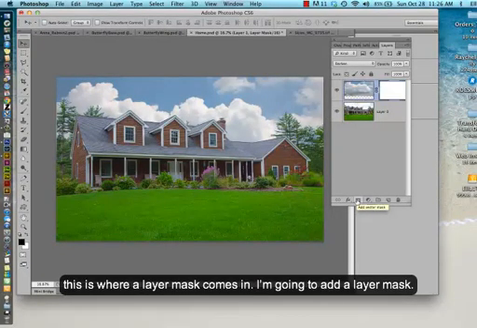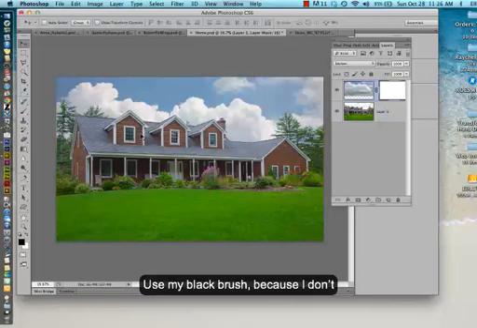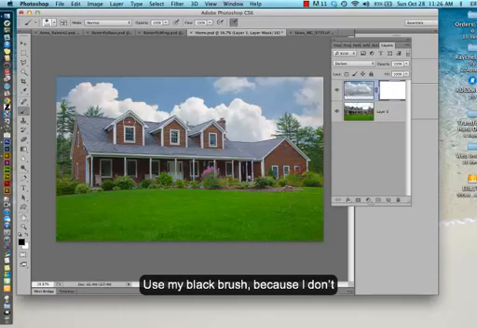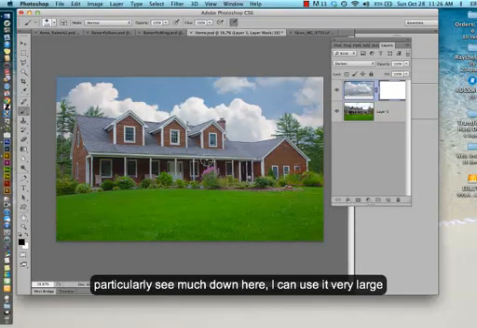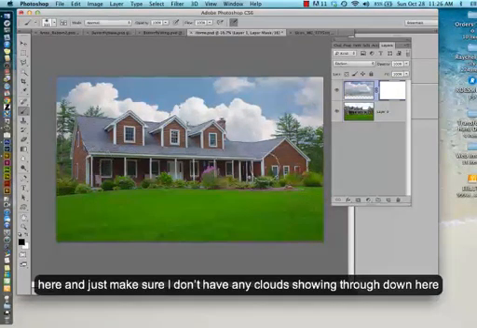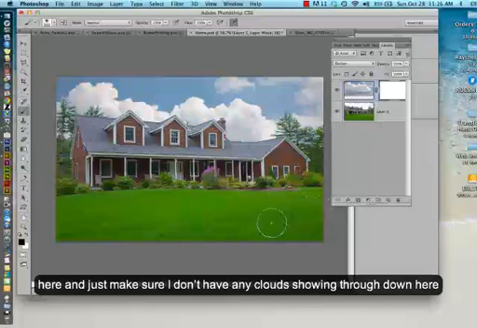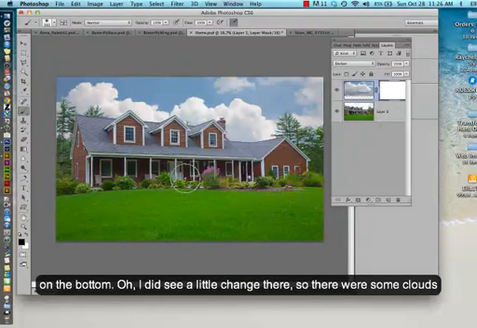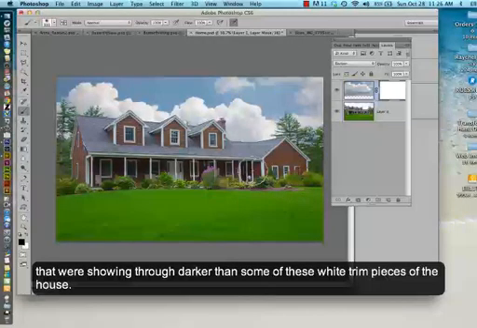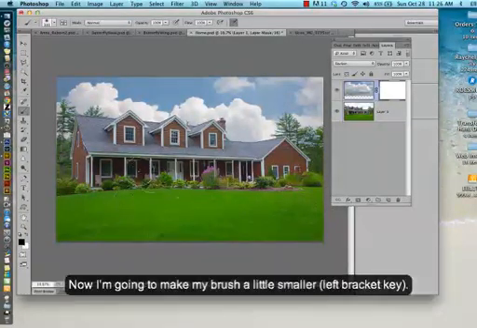So I'm going to add a layer mask, use my black brush, because I don't particularly see too much down here. I can use it very, very large here and just make sure that I don't have any clouds showing through down in the bottom. Oh, I did see a little change there. So there were some clouds that were showing through darker than some of these white trim pieces of the house.